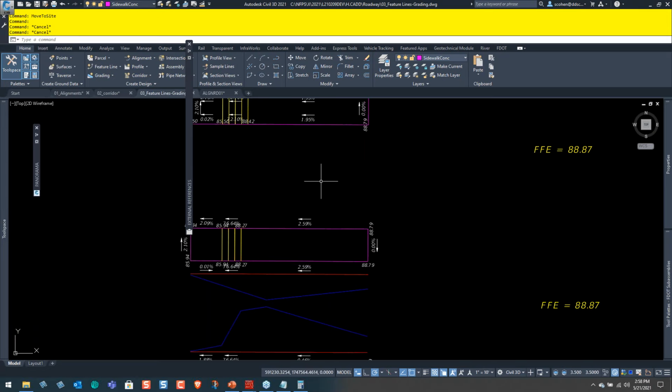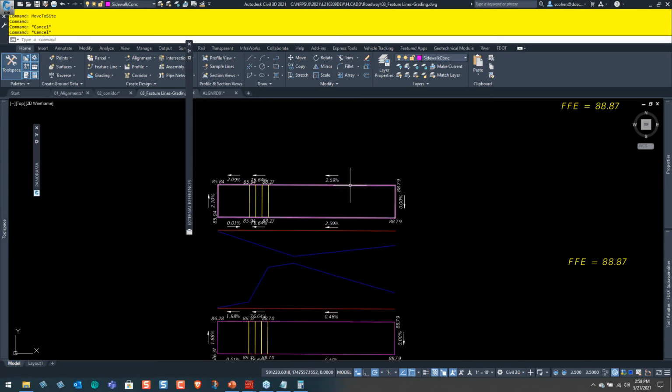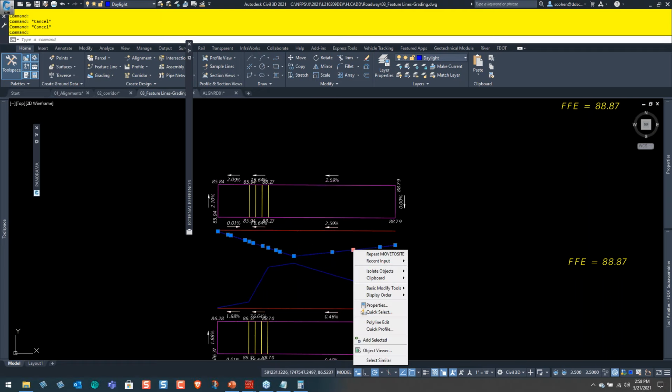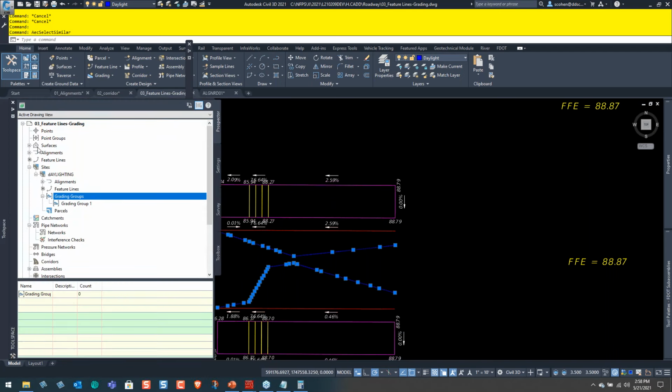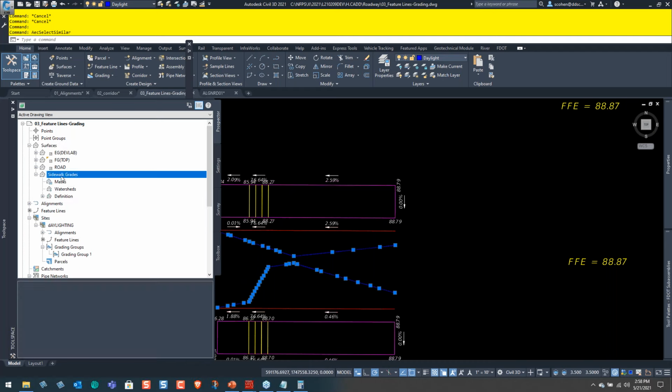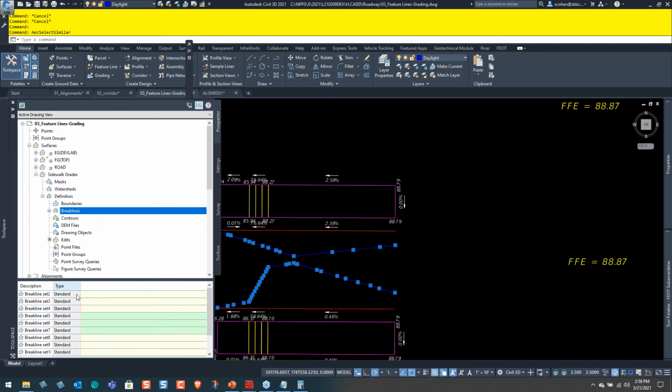But then what you do is this. This is the key thing I would recommend. Once you get your daylight line, explode your grading object so you're left with just the 3D polyline. Then select them all, go to your surface, and add them as a break line. That's what I've done here: I added all of these as break lines.